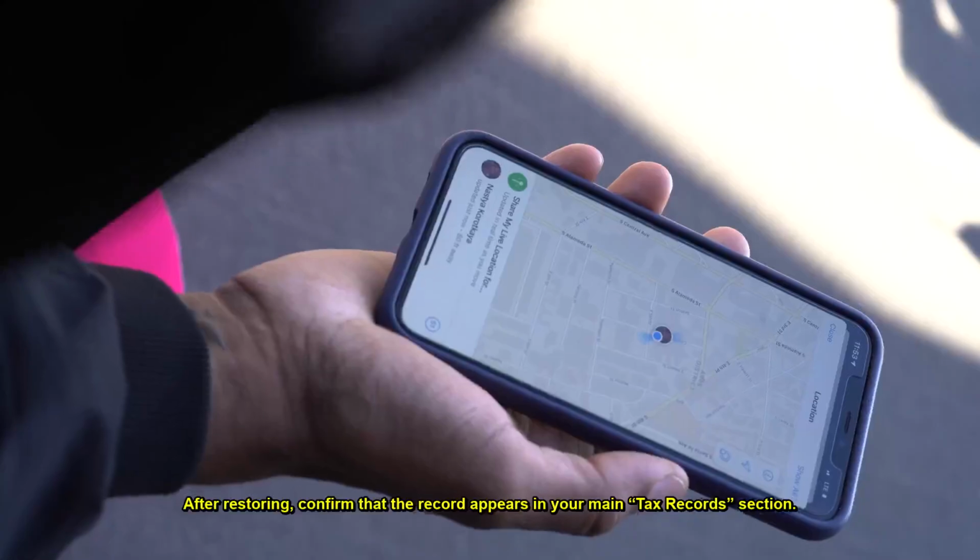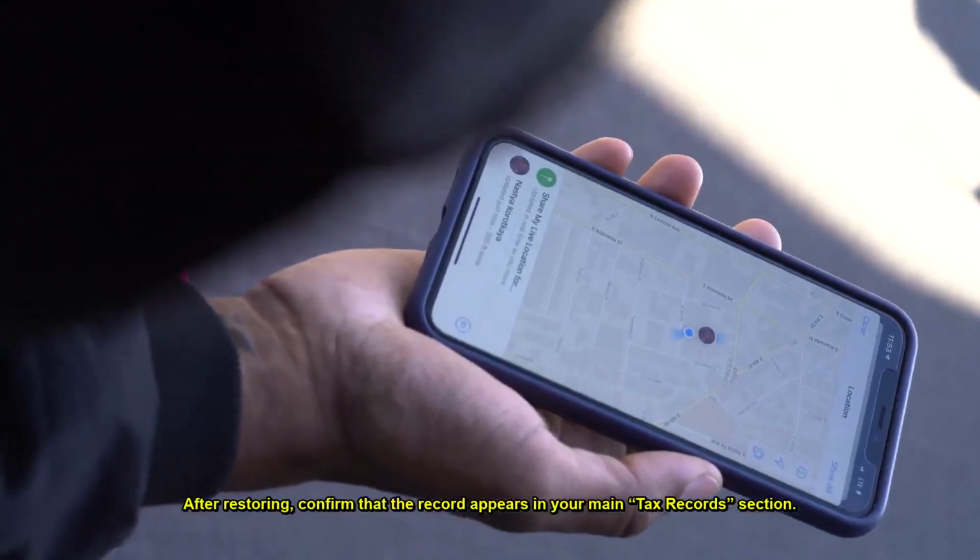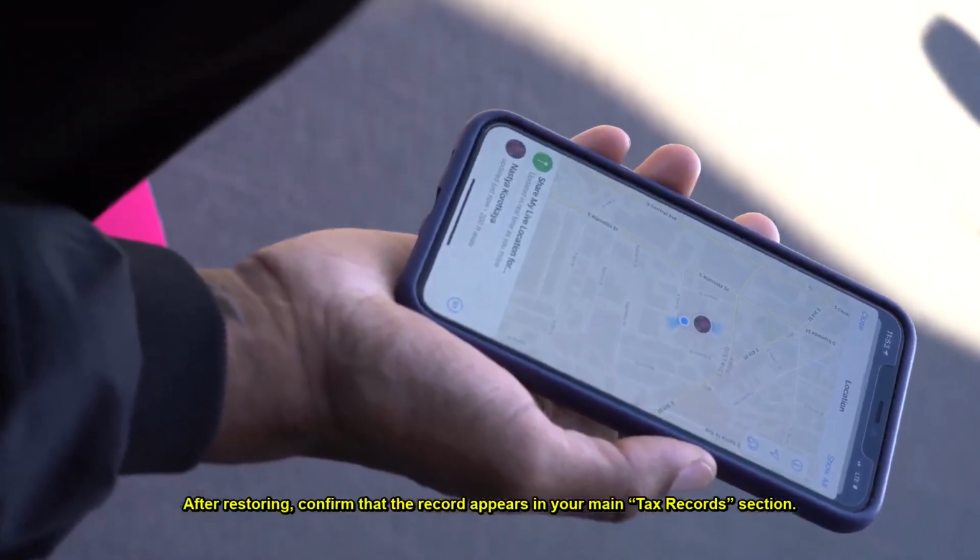Once you've located the record, click on it to open the details. Look for the option labeled Restore or Unarchive. Click this option to restore the document back to your main tax records. After restoring, confirm that the record appears in your main tax records section.